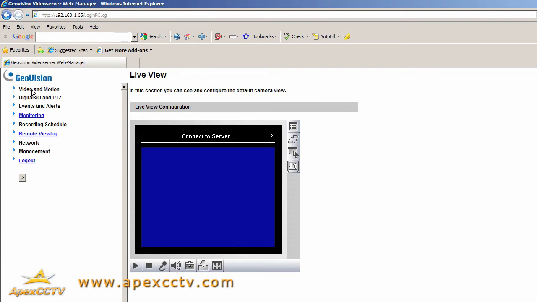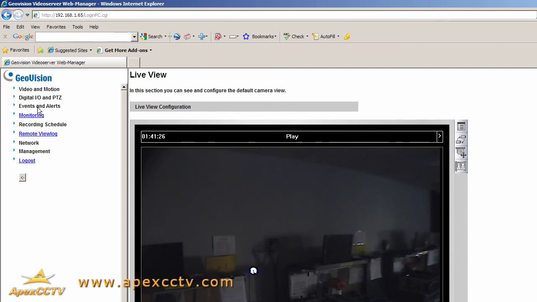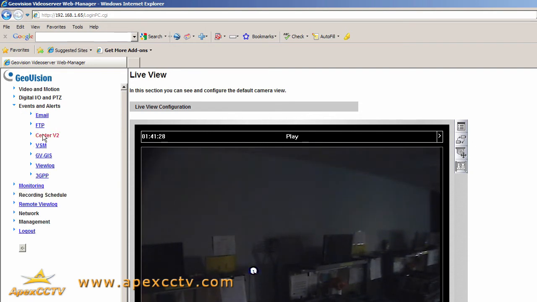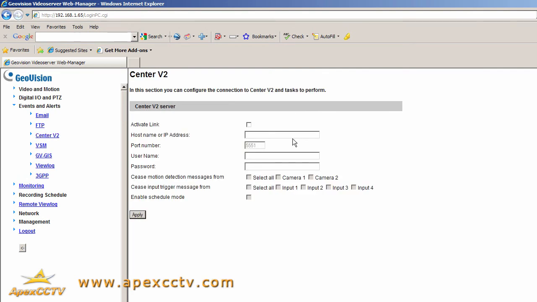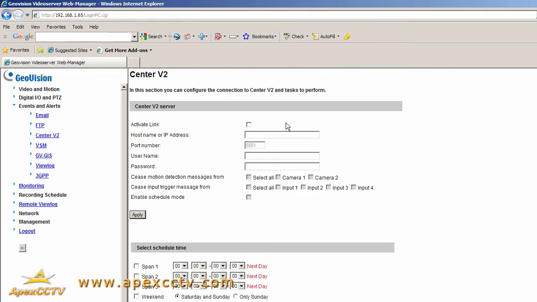And Center V2 is located under Events and Alerts. So we'll open up Events and Alerts and go to the Center V2 page. And this brings up all my Center V2 settings on the right. This is actually very simple. I'll just check this Activate link box.